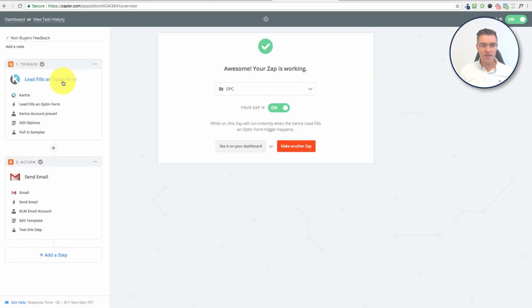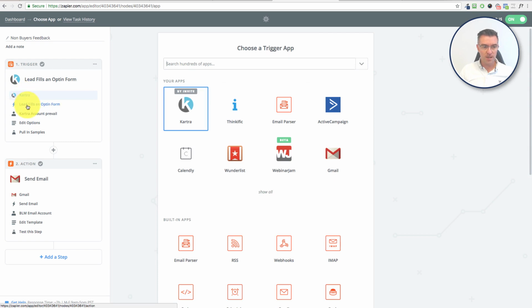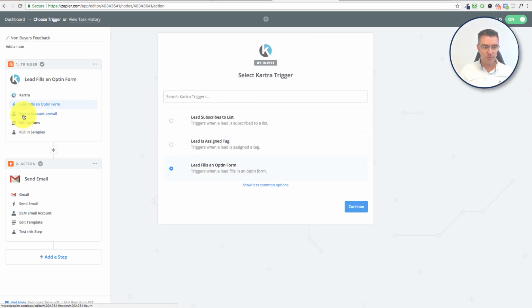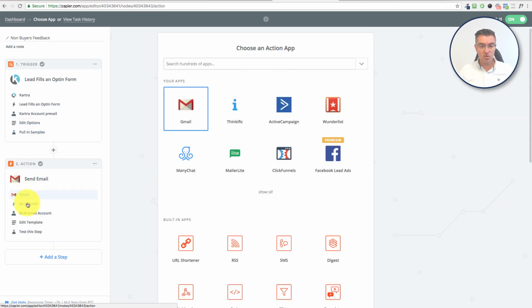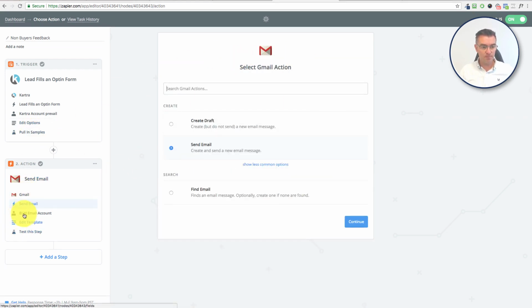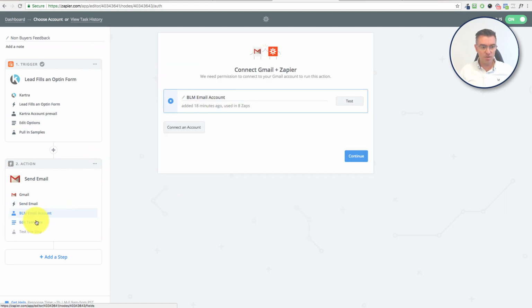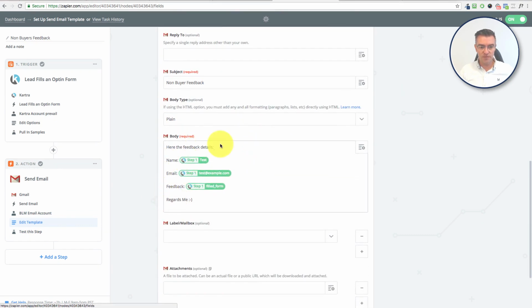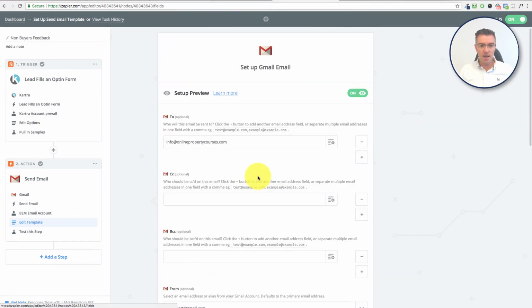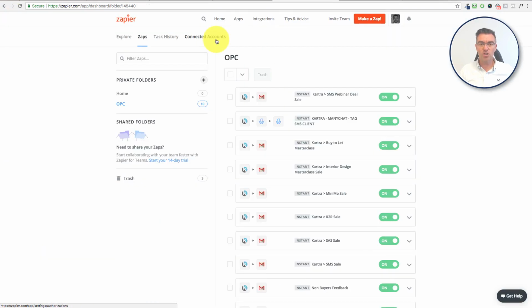So lead fills in an opt-in form will be the trigger, and we choose the correct opt-in form. Just down here, there we go, non-buyers feedback, and then Zapier will pull in the samples, and then you can just go ahead and send yourself an email using Zapier here and your own Gmail account, and then you can just put in the details of the form just there. So you'll get an email now every time somebody completes that form, so you know to have a look straight away, and you can start monitoring why people aren't buying.